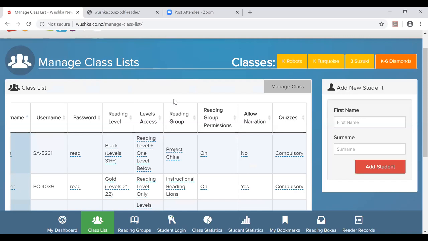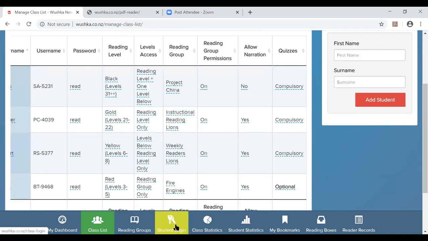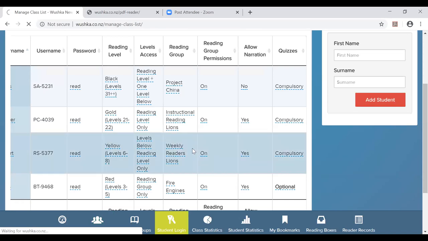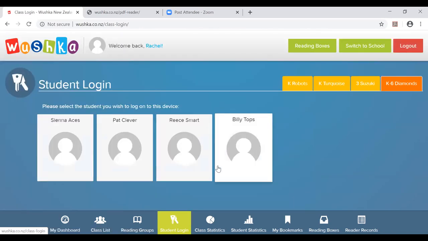All right. I think that is the main areas of Wushka that I wanted to cover today. I'm going to hop in lastly as a student and just show you what the student experience looks like. Okay. And if you hop in this way, you're actually logging in as a student. You're logging yourself out as a teacher and logging yourself in as a student. So if you read a book when you're in this mode, you are adding to the data of that student. So I'm just letting you know.